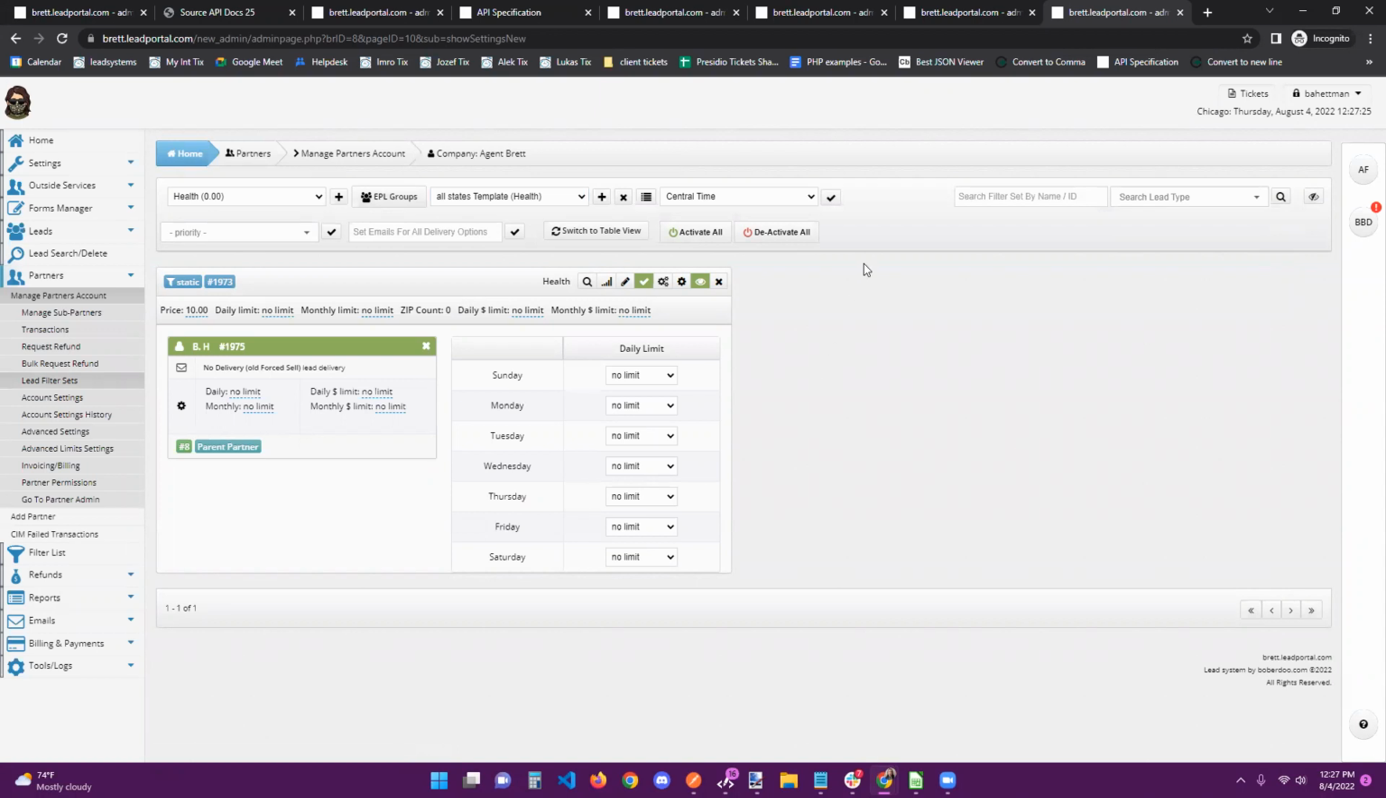So those are just some newer features for the filter set side that boberdoo has released, and we think that will help a lot in making the system just a little bit easier for you to use and navigate without having to have so many options toggled back and forth.